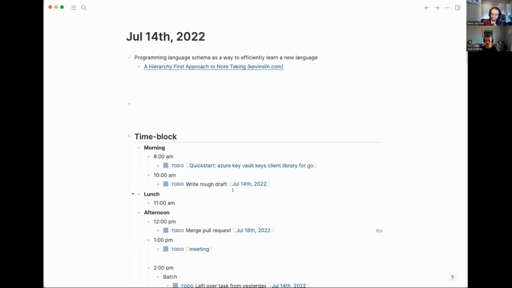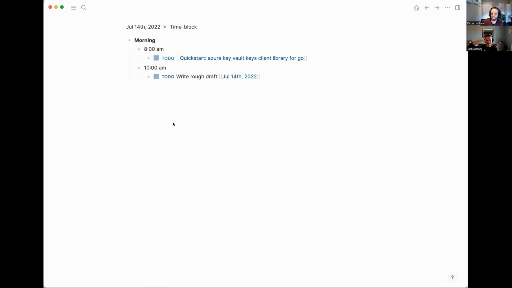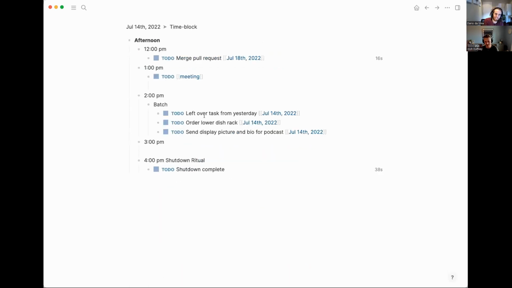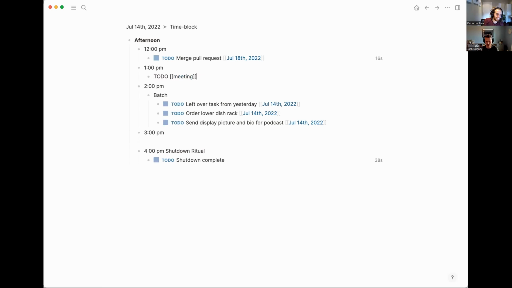The agenda plugin would probably be great because I could see it better. I do like Logseq in this view because I can zoom into the morning. It's kind of hard to see all the stuff in the morning, but here's my morning block. And then I can just zoom into the afternoon block. It helps me with the levels of resolution that I'm looking at. So that's how I do time blocking and task management in Logseq.